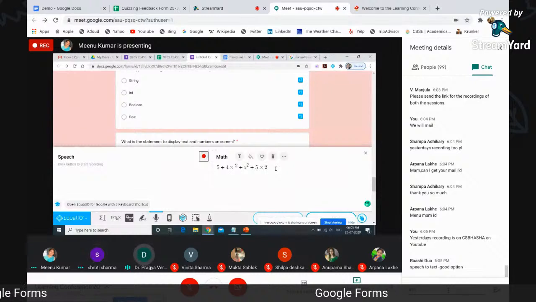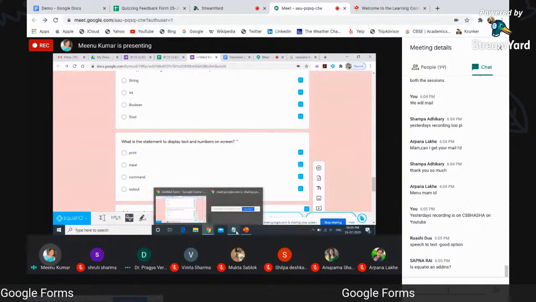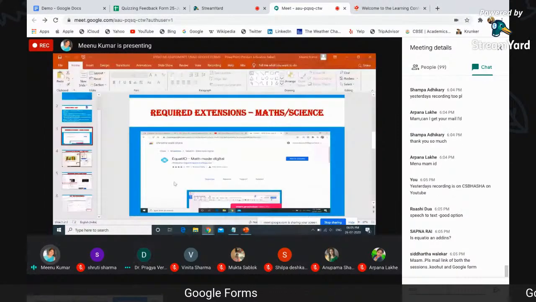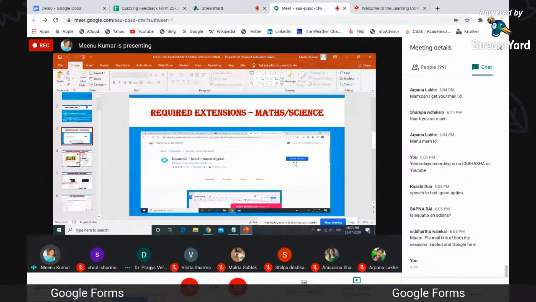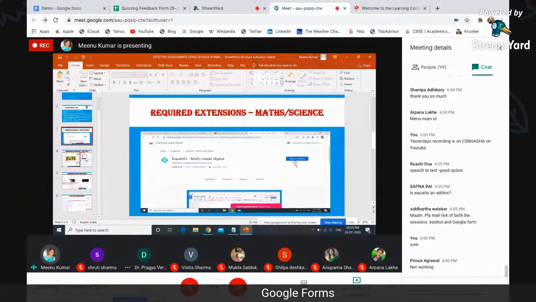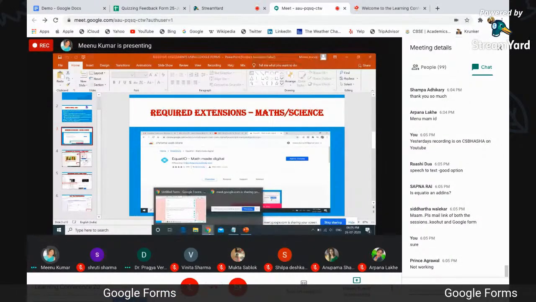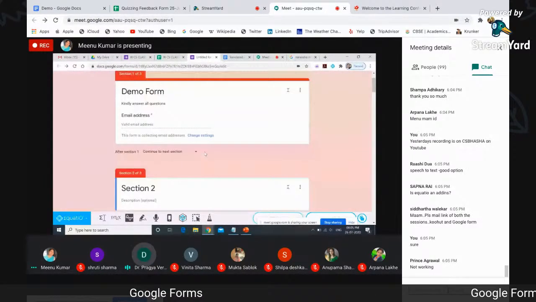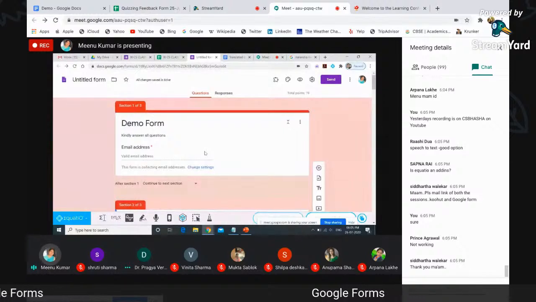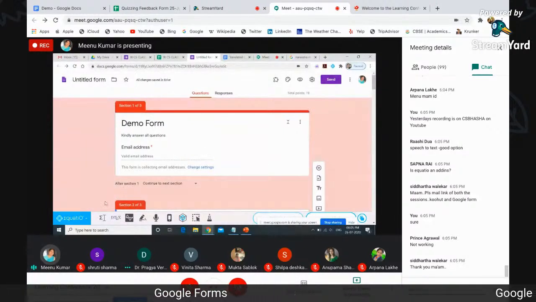Ma'am, should we download Equatio before Google Forms? Yes, ma'am. Before you start with your Google Forms, just go and type this on the Google search bar, Equatio Math Made Digital, and you can add this to Chrome. 99.9% of the time this will work, because I have worked with all kinds of laptops and this is working. But in case you have a problem, then you have no option available. You'll have to take your question as an image only. We are converting that into an image and then inserting it. This lightens your work, because converting into an image is a lot of work for the teacher also.